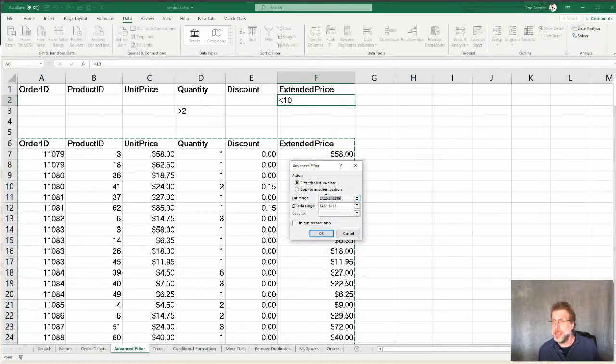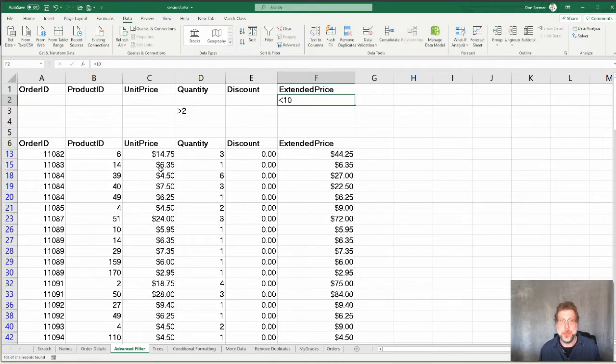Anyways, list range from A6 to F219, and then the criteria range. Again, it starts at A1 because that's where our headers are, and it goes down to F3, which is in the same row as my last condition, which is greater than 2. All right. When I click OK, boom, there it is. So I can look down here and it says, I'm looking for an extended price of less than 10.